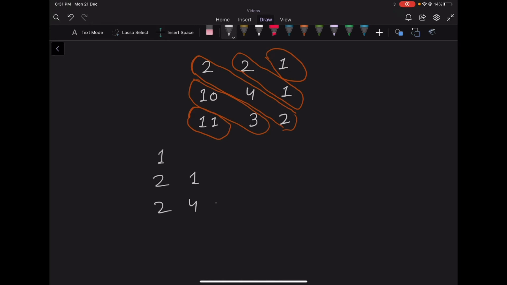So the arrays are 1, then 2, 1, then 2, 4, 2, then 10, 3, and then 11. So for a single length array, if the element is not equal to 1, we will require 0 operations because the bitwise AND of all the numbers is already greater than 1. Otherwise, if it is equal to 1, we will multiply it by some number, let's say 2, 4 or anything, so that the bitwise AND is greater than 1. So we'll require one operation.